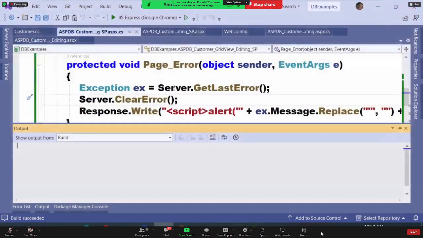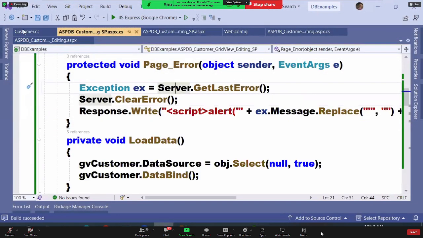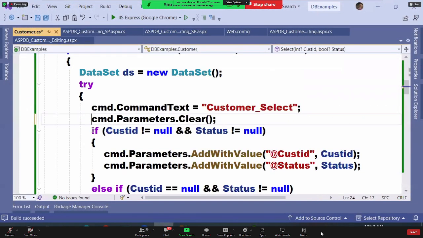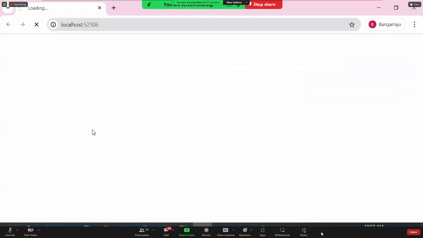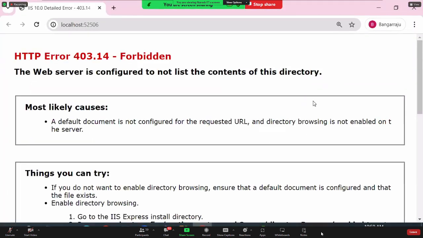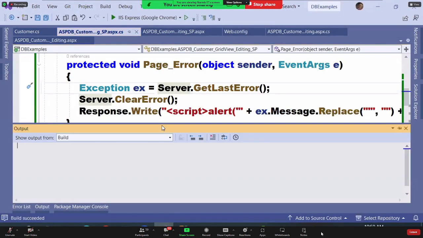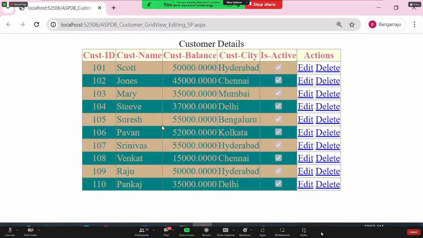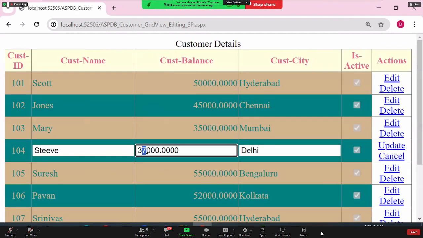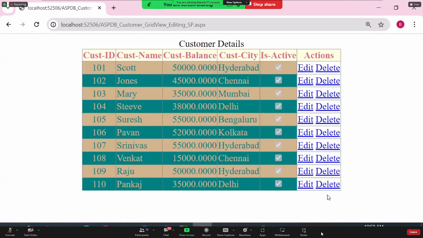Okay. So if I go back to my customer and if I uncomment this, now error won't come, see? Now the error is not going to come. We did not run the correct page. You can't run the class now. Okay, this 37,000, I'll make now 38,000. Click update. Done, see? No error.